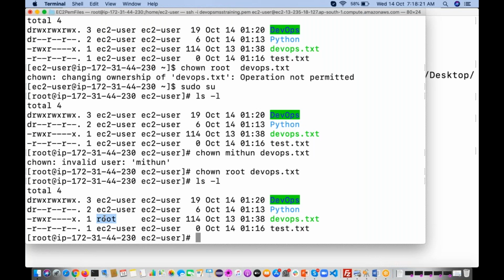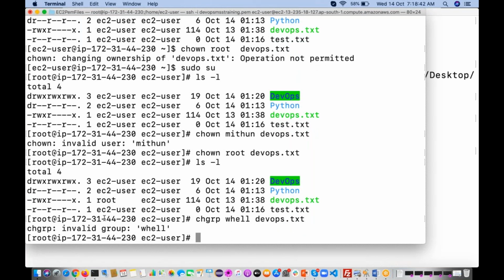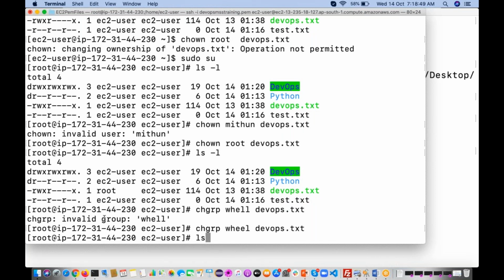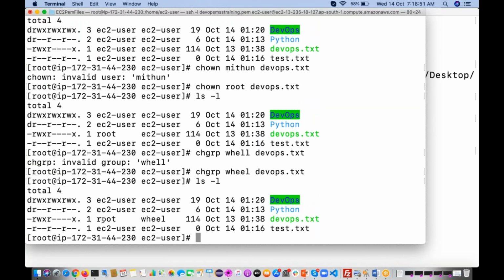In the same way you can change the group also. CHGRP is change group. Wheel is one predefined group in the Linux server. I'm changing the devops.txt file to wheel. Now if you see, the username is changed and the group name has also changed.